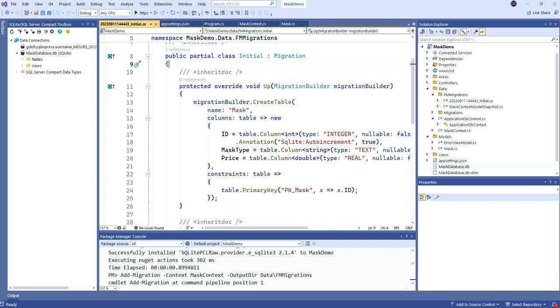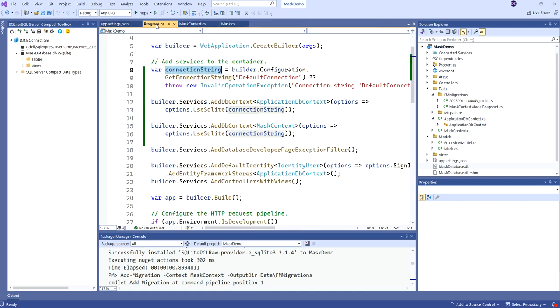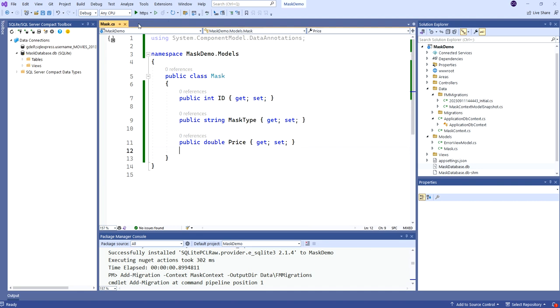But you know what? Oh, we realized, darn, we forgot something. So let me close this, clean up the screen a little bit. Let's come back to mask, right? We wanted to add a description property, so I'm going to quickly do that. I'll add a public string called description.